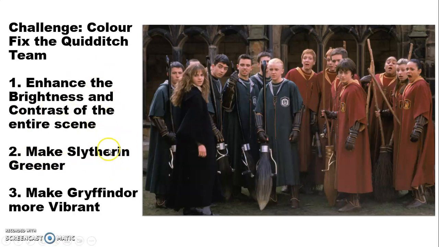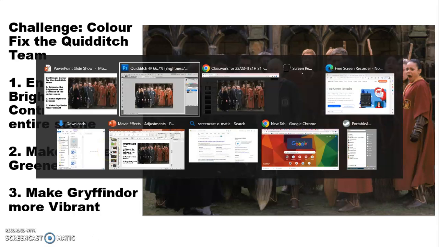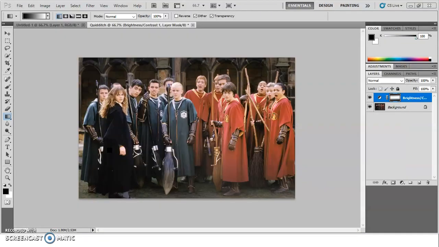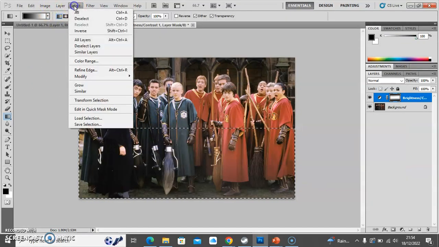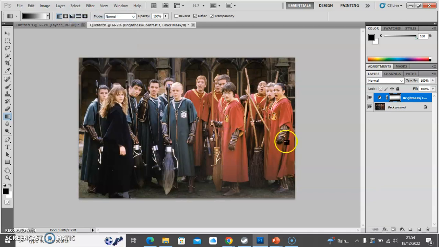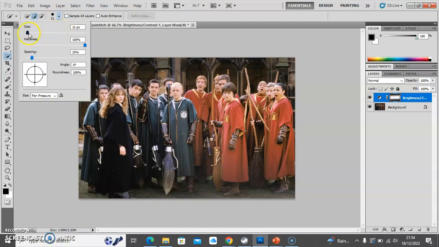Next up, we're going to make Slytherin greener. So, what I want to do now is go to Select and Deselect. And now I'm going to use a special tool here. So you may have the Magic Wand tool available. We're going to go to the Quick Selection tool. And with the Quick Selection tool, you can change the size of what you're selecting here, incidentally. I'm going to keep it reasonably small, maybe about 20.